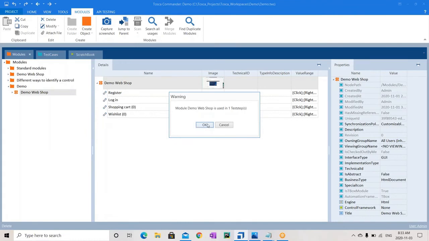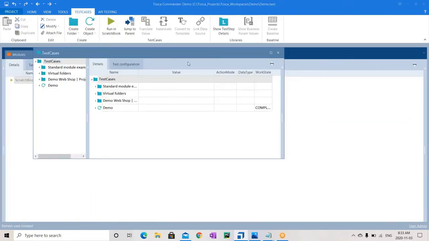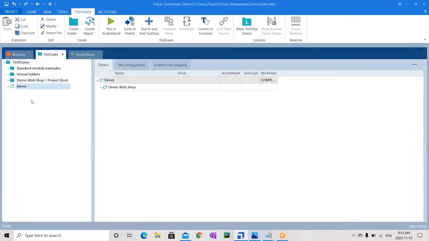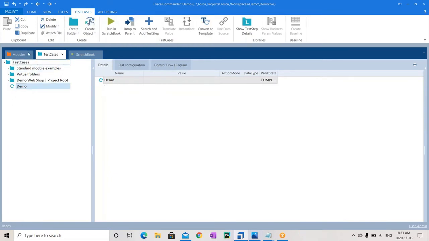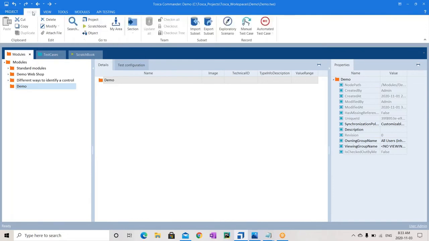Whenever we are deleting anything, it will say it is already used in one step. Do you still want to delete it? Because I used that module in my test case here. This Tosca tool has different sections in it. Okay, now I'll show you.